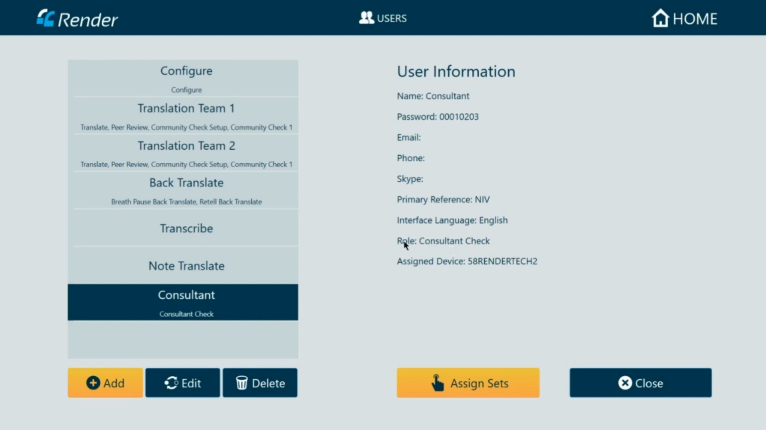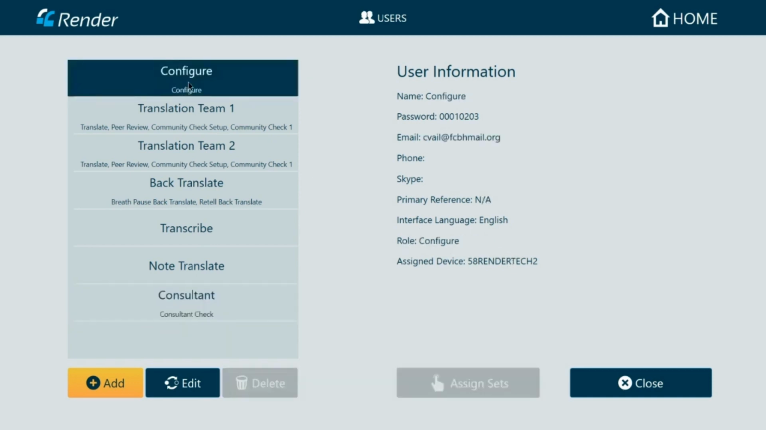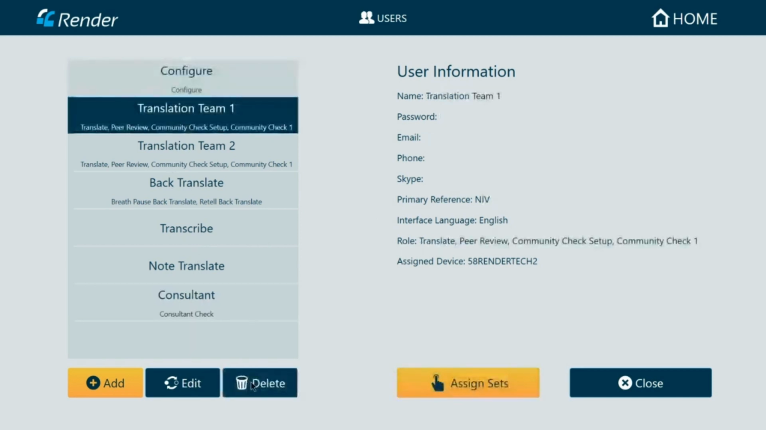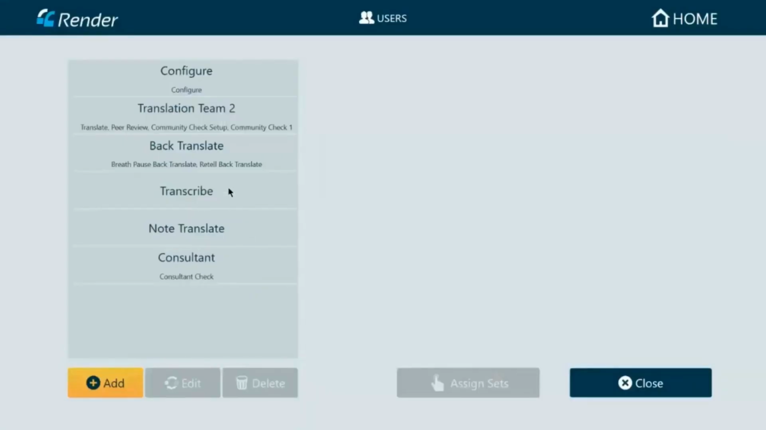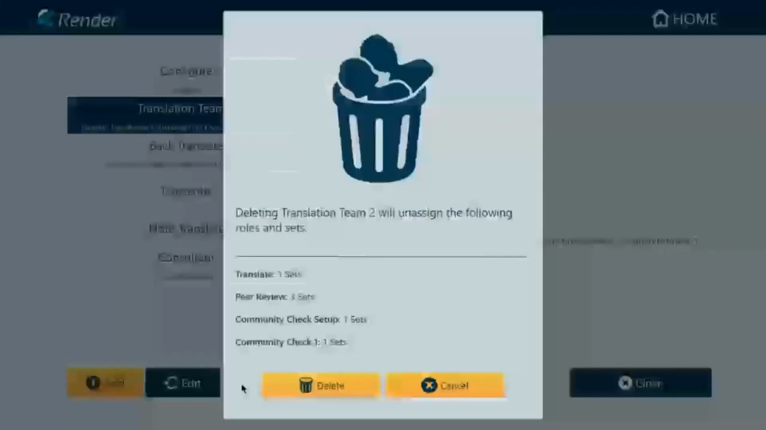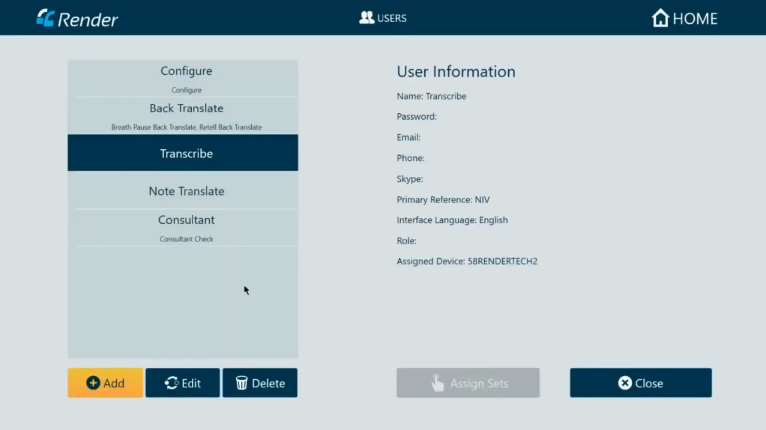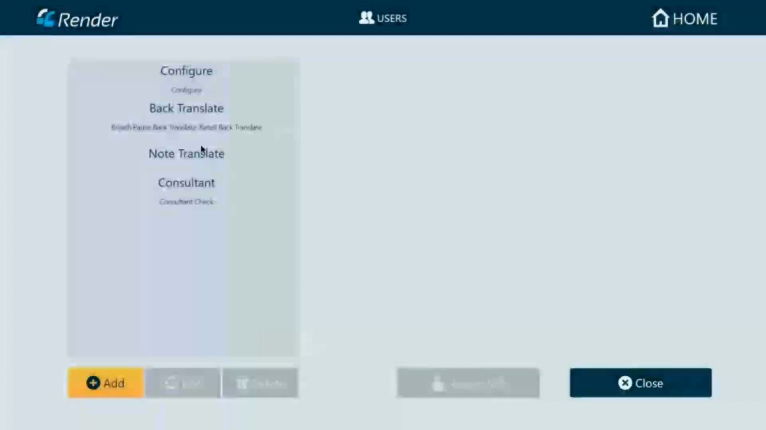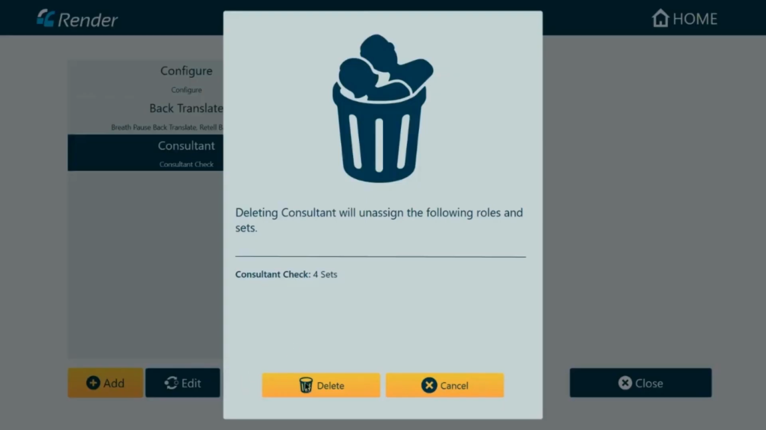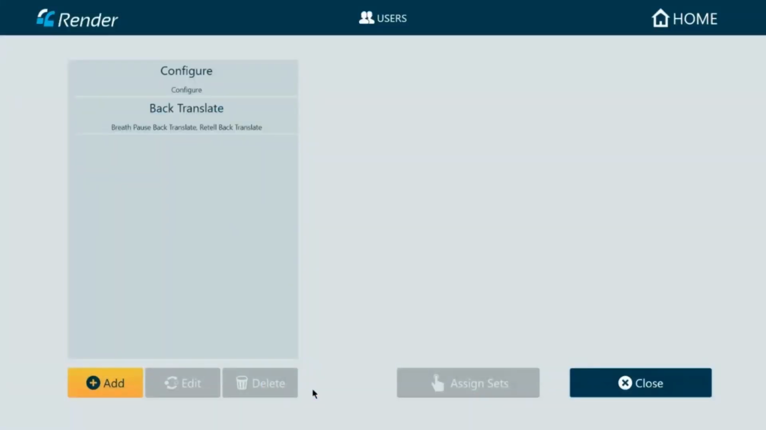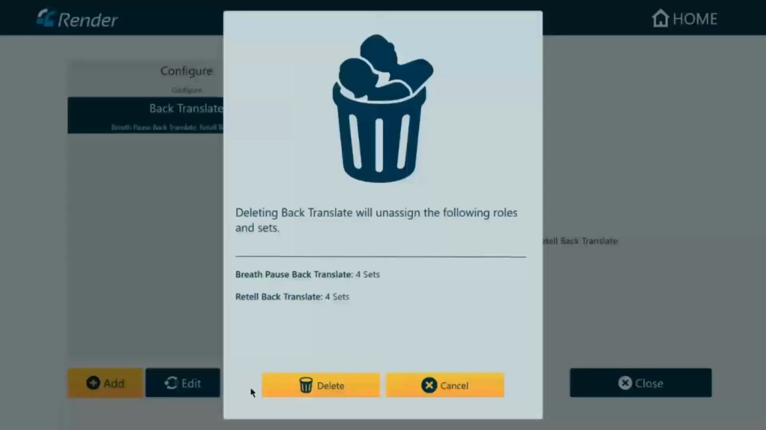All right, so with that, step 7, delete them all. Notice configure you cannot delete. So we'll do the others. Delete, delete, delete, delete, delete. All right. Step 8, add. Oops, let's get rid of the back translator.